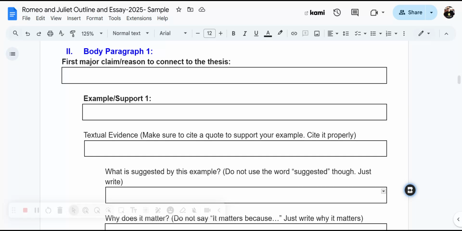And I also have the Google Slides open to the slide for the notes for the assignment, to the slide about how to use textual evidence, because that's something you're going to do as well in your body paragraphs.